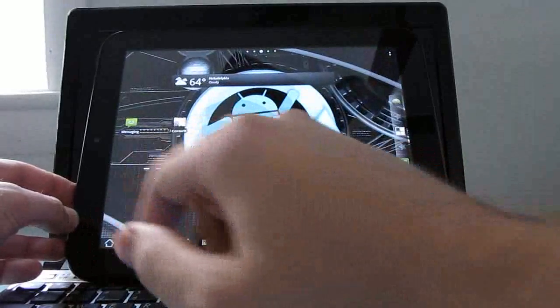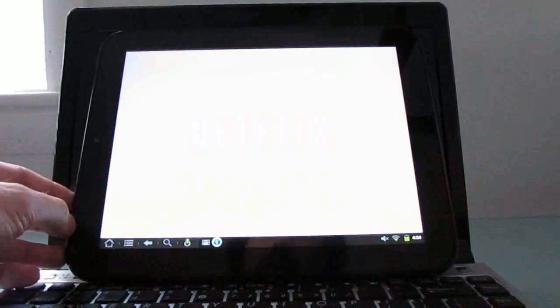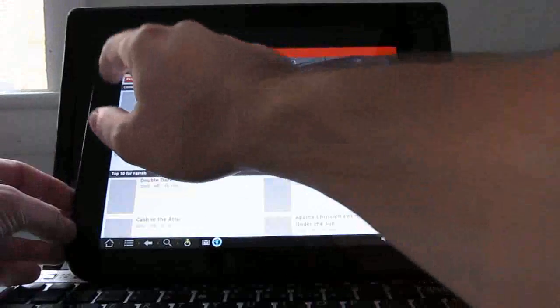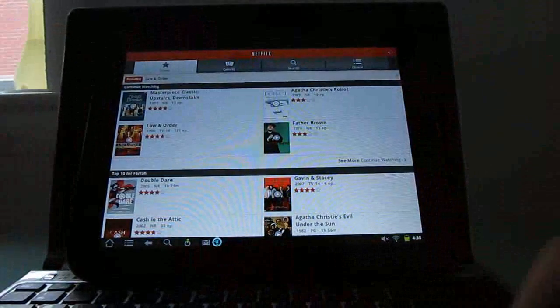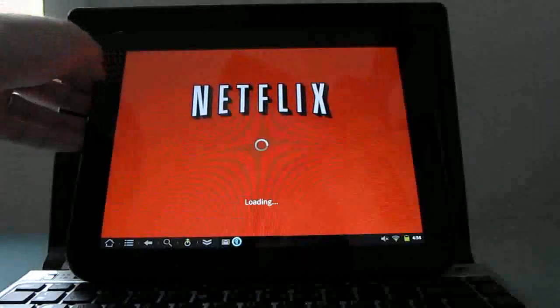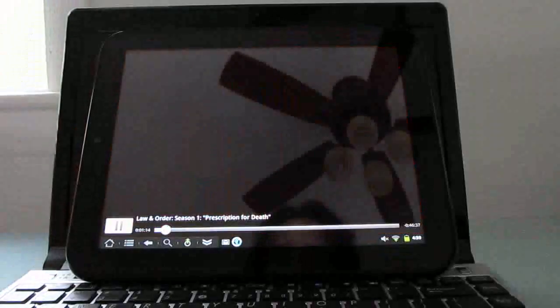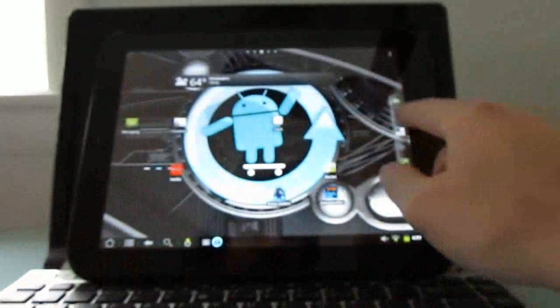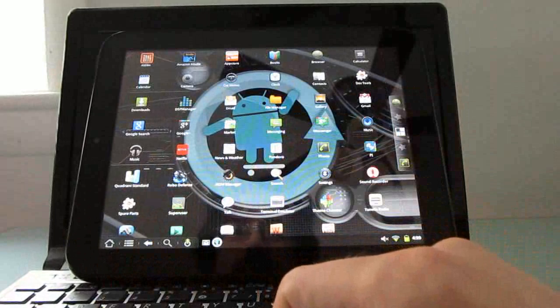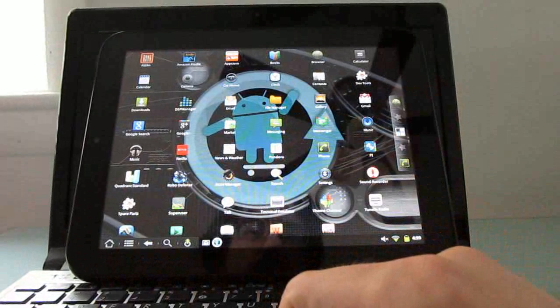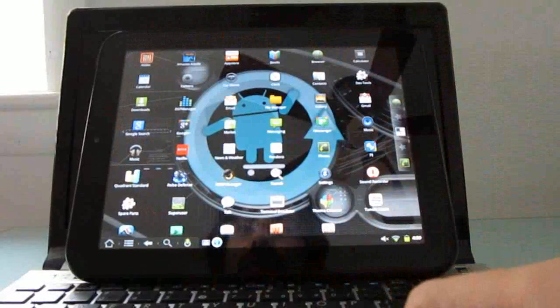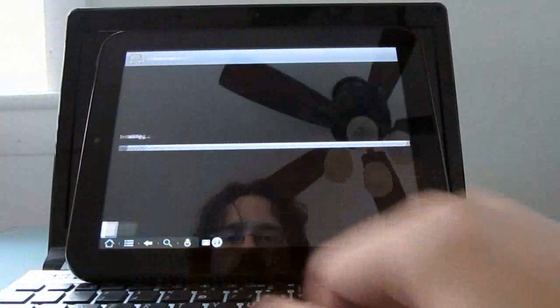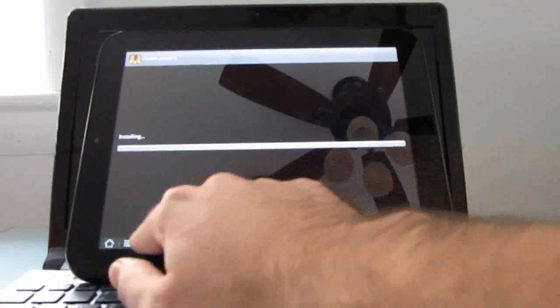Then let's see, what else do we have here? The Netflix application works surprisingly well. The video quality is not stellar, but it's good enough for watching videos. And what else have I installed here? We've got the Google Music, Google Plus application, another ebook application called Aldiko, and the Amazon App Store. So some applications that you might not find in the Android market, you can download from the Amazon App Store.